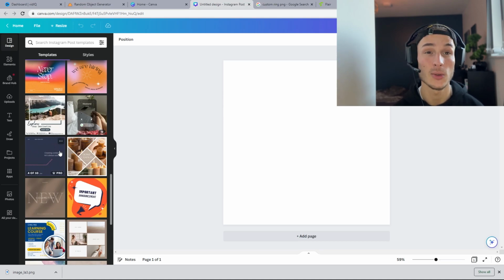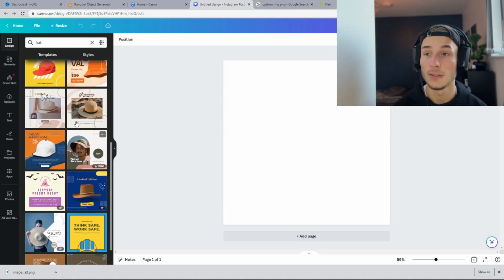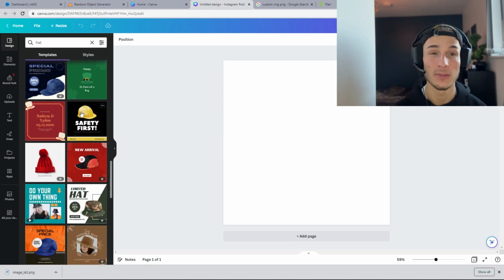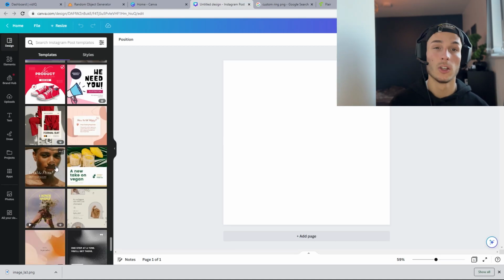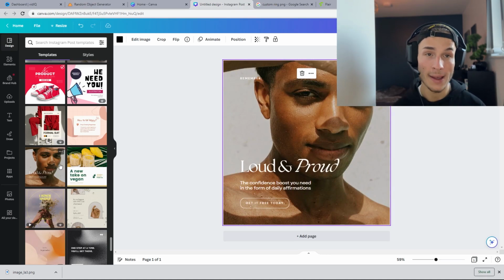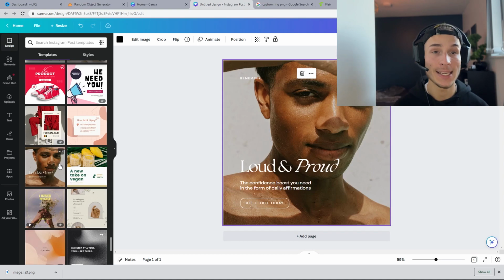This is a great beginner tool for you to use. So what I've done is I've just typed in hats. Now, bearing in mind, we have a wonderful image to use, so I definitely want to use that to our advantage. But what I'm looking for is a template like this, where the photo is the main subject, and there's just some overlay text on top to describe the image more.